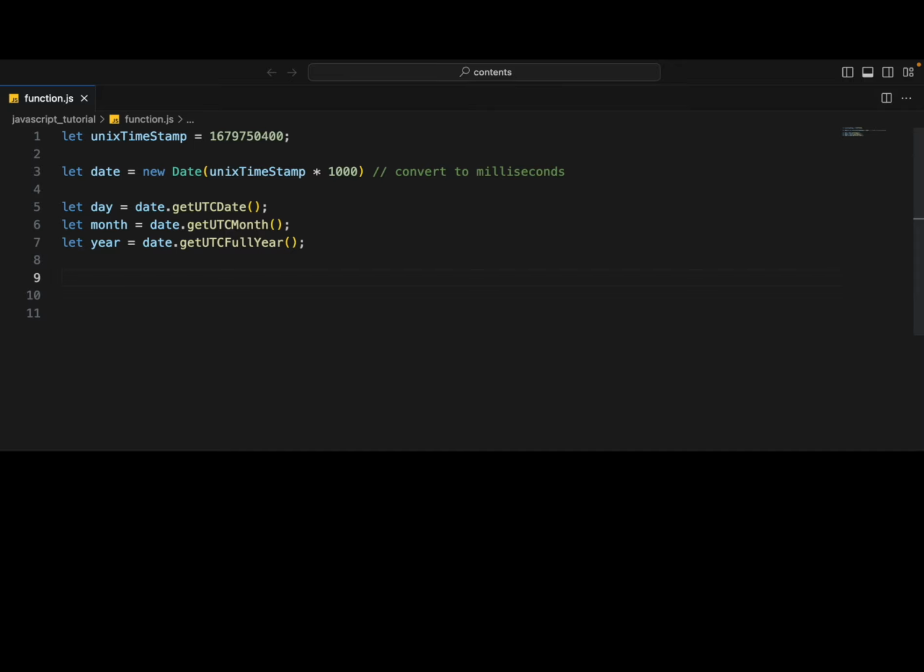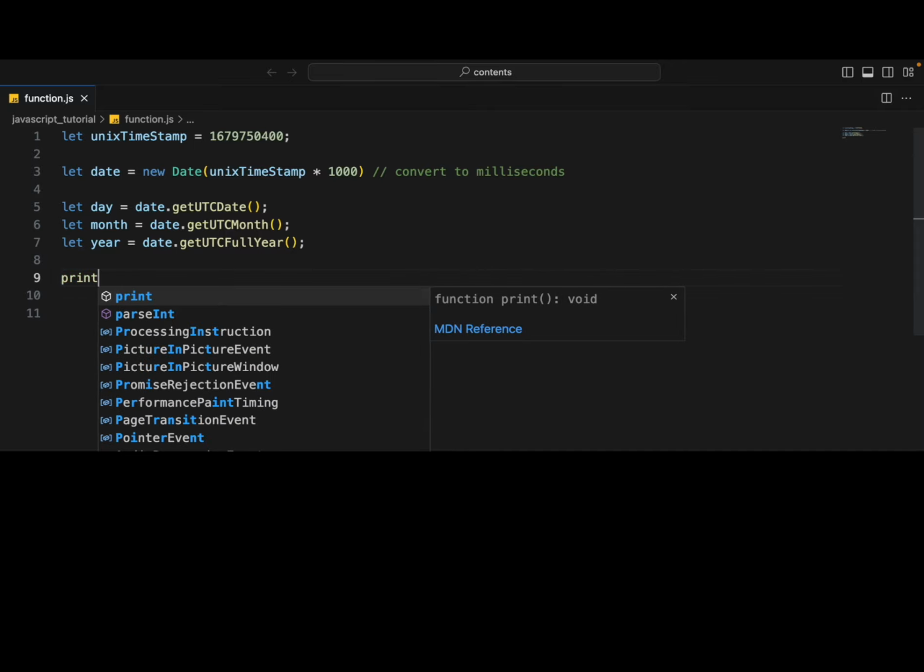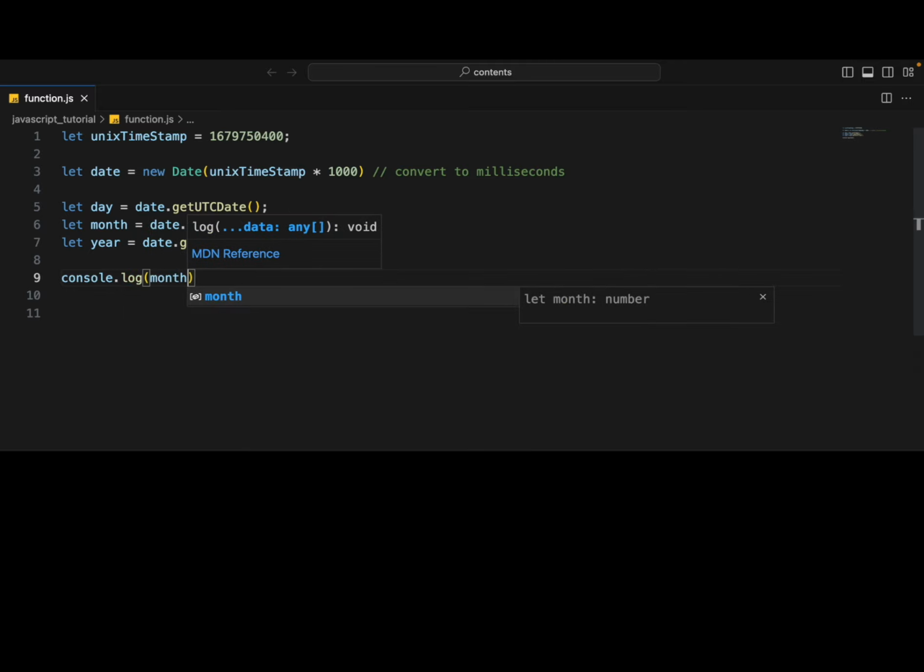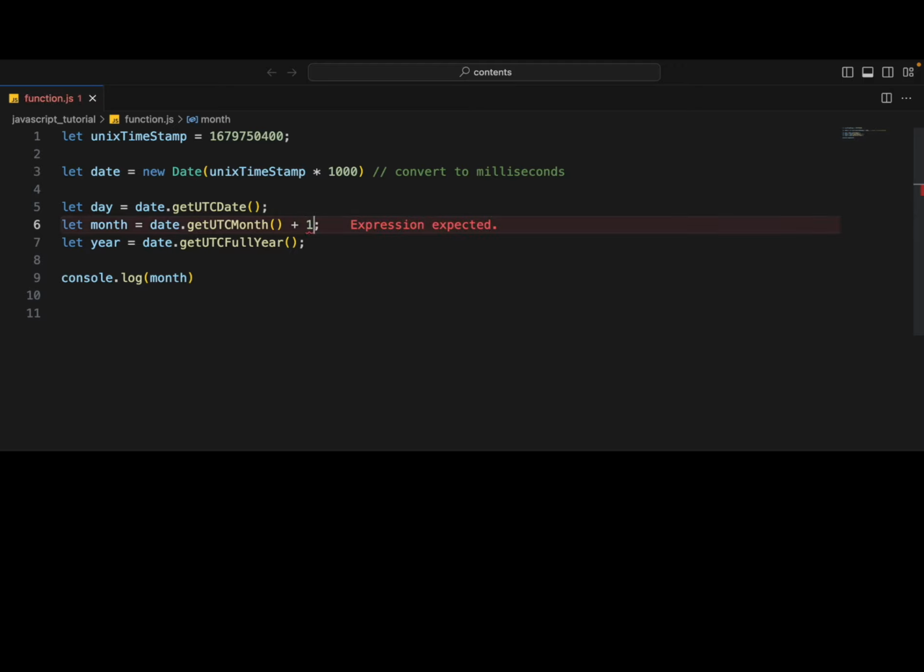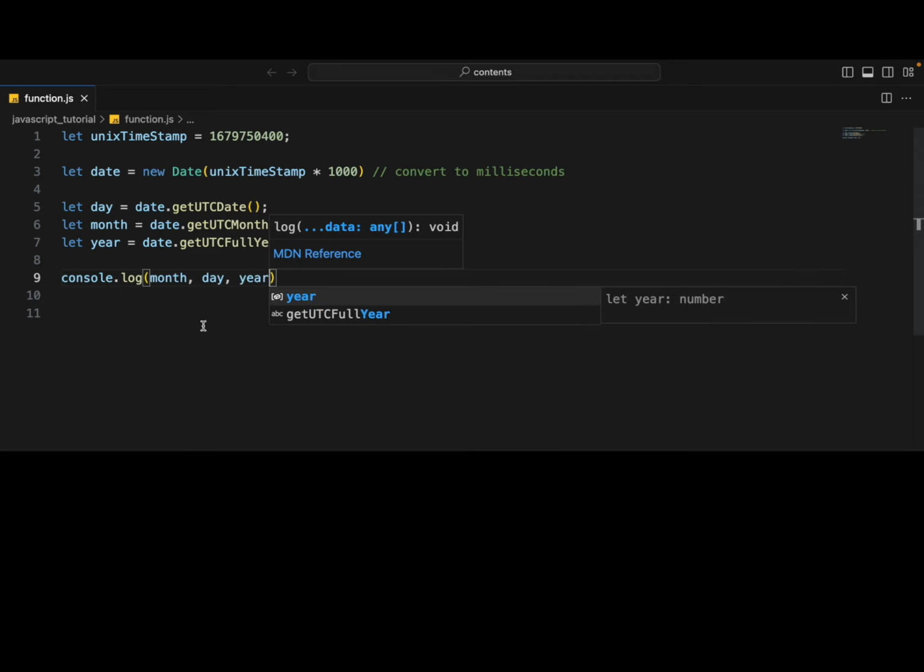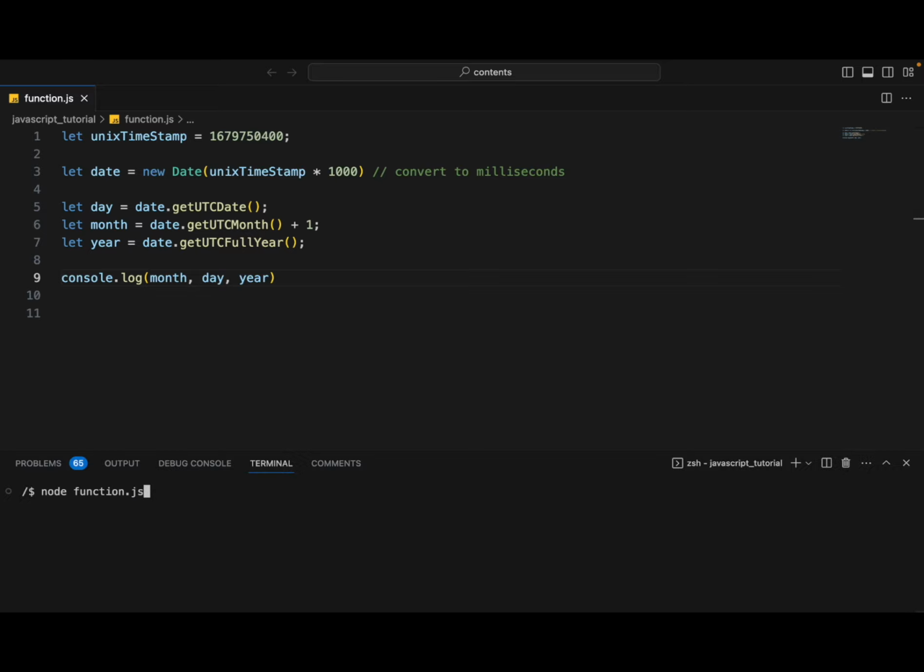And to prove that this converts, you say console.log, and you print the month. Oh, by the way, months are 0 based index, so you have to increment it by 1 so you get the correct month. Alright, so month, day, year. You can see this corresponds to March 25th, 2023.